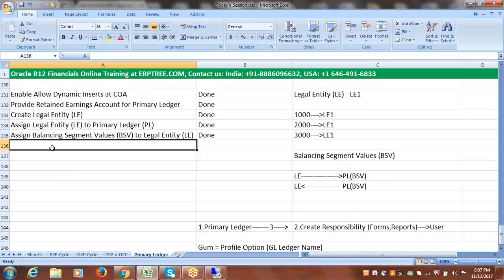So we're done with this and we completed our primary ledger definition also. Now the next step is what we have to do? Create a responsibility. For our understanding, we'll create a GL responsibility. A responsibility should belong to a specific application, right? The responsibility we have to create against the application. So we'll go and create the GL responsibility. After creating the GL responsibility, what is the next step we have to perform?